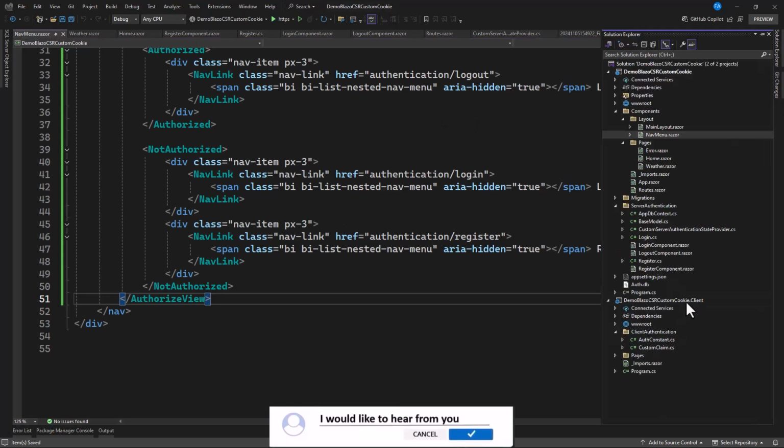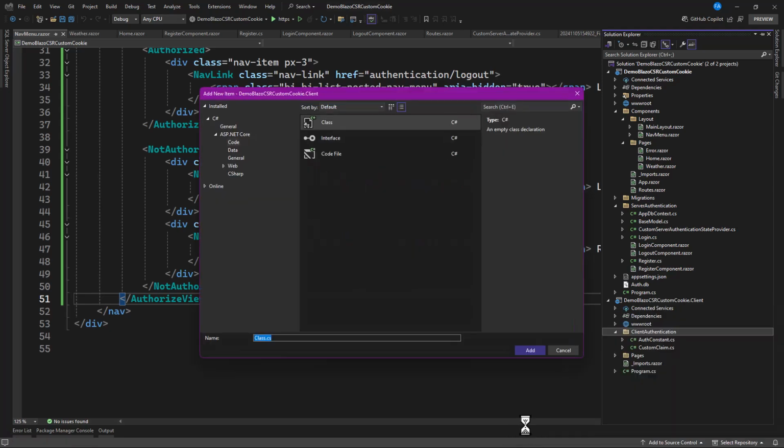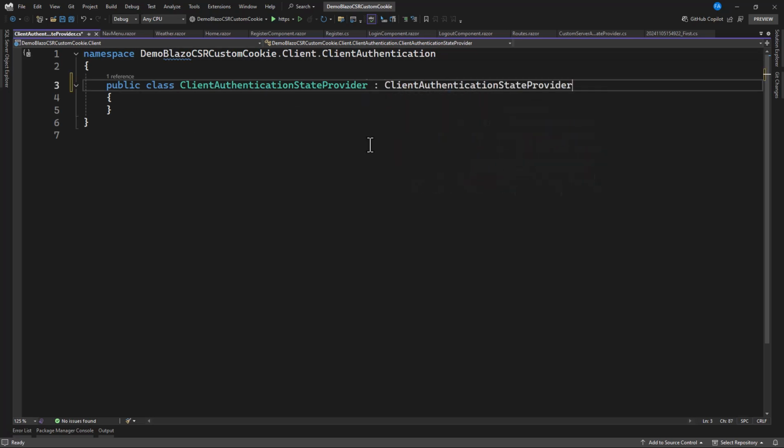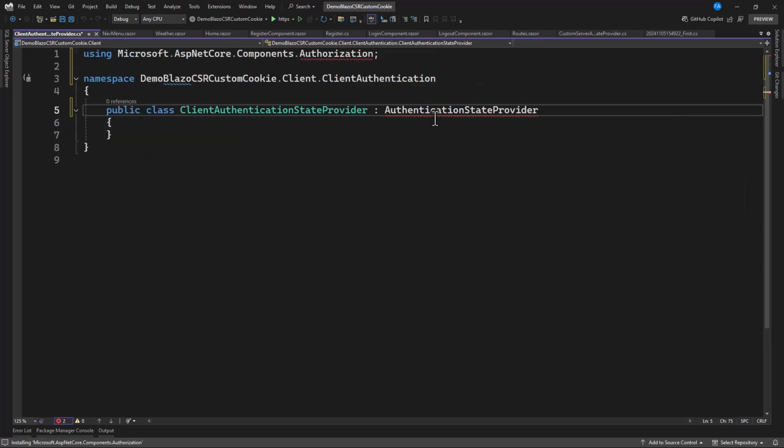So in our client project, let's create the client auth state provider. It seems like we need to install this package. So let's get that installed. After this has been installed, we need to implement this abstract.